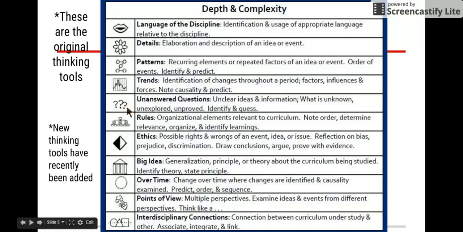Unanswered questions allow students to go deeper into the unexplored. Rules allow students to look at the organizational features of something. Ethics allows students to look at debatable issues that have right versus wrong. Big ideas help govern general theories related to a course of study.